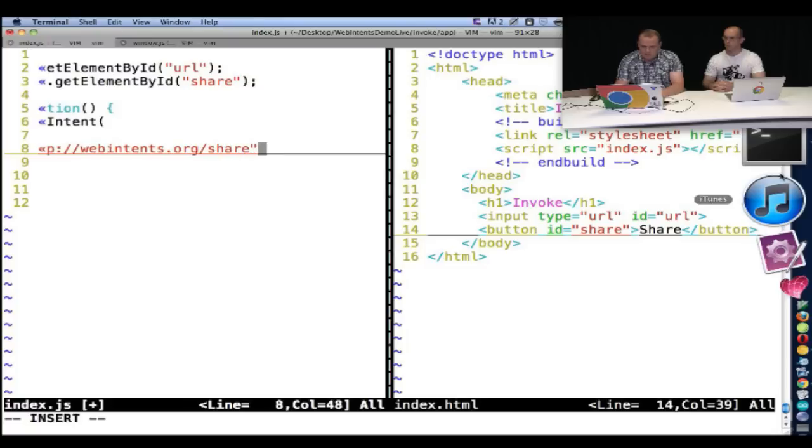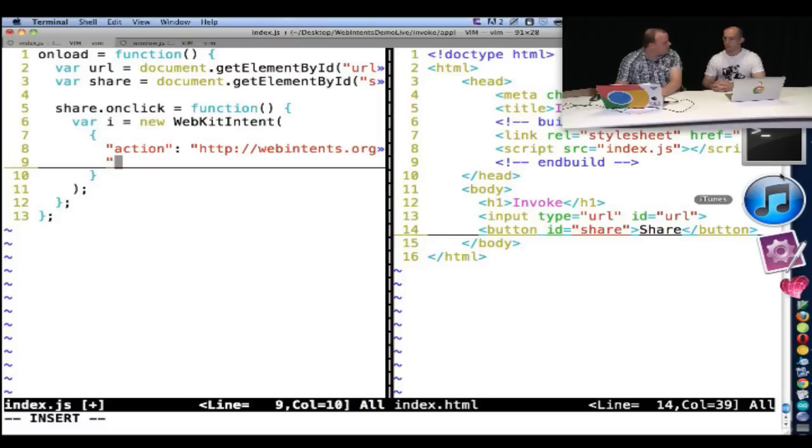webintents.org/share. So the question I was going to ask is, the fact that you've used webintents.org as the action. First of all, why is it a URL in the action? And second of all, does it have to be a webintents.org URL? Yeah, good question. So the answer is, well, no, it doesn't. I'll start off at the end. It doesn't have to be just webintents.org. But essentially what happens is when we ask the browser for a list of services, it does a pure string match on other services that have the exact same action.